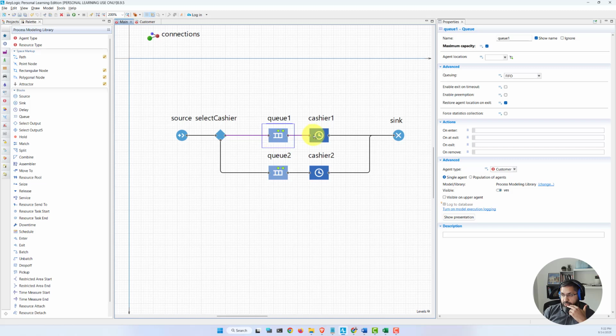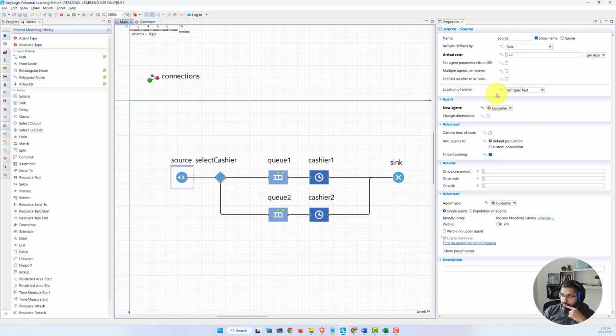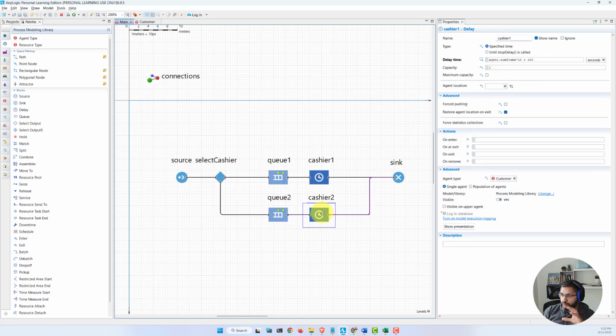Then it'll tell you when the queue gets full, it will not be able to send an agent here, and it'll give you an error that, oh, I can't push agents through because the queue is full. That was the error we were getting earlier because our arrival rate was set too high. Okay, so our arrival rate is set properly, our routing is done properly, our cashier time is formalized properly.